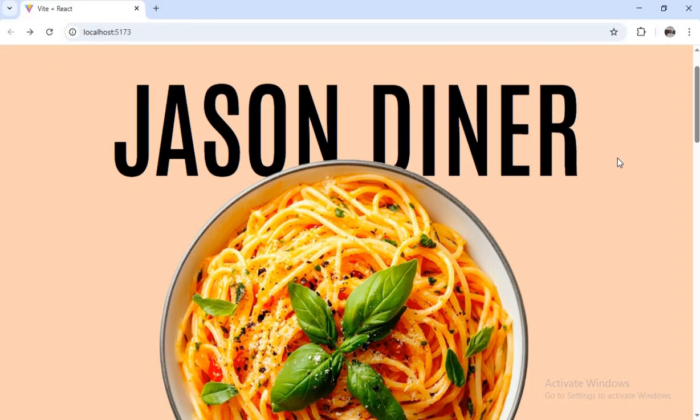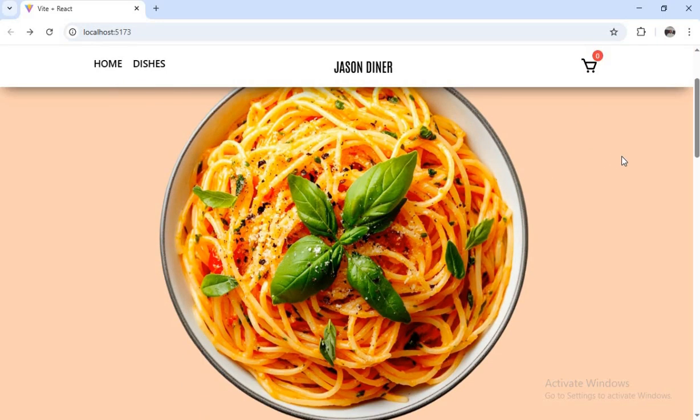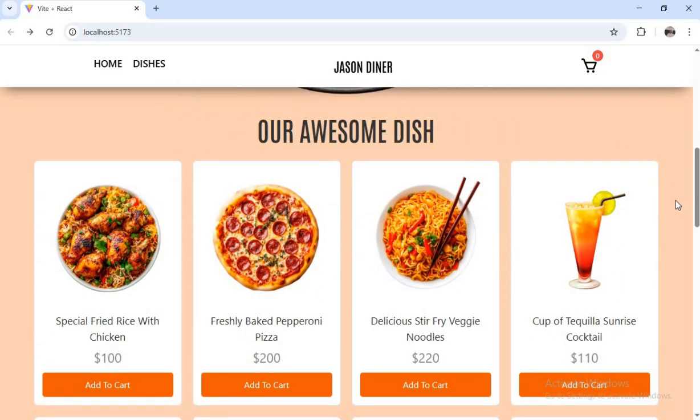Then we'll proceed to building this very simple yet appealing hero section, which is going to show the name of the diner, and also we're going to have a plate of a dish right here. Next is the products list. So we're going to be listing out all the awesome dishes that we have in stock.